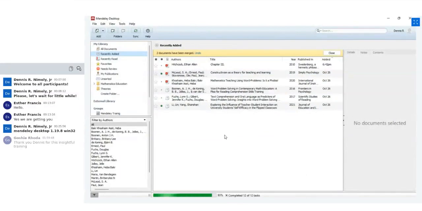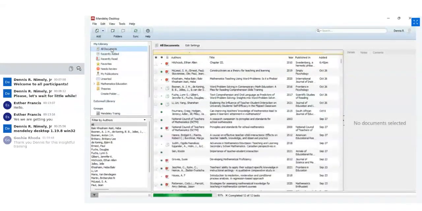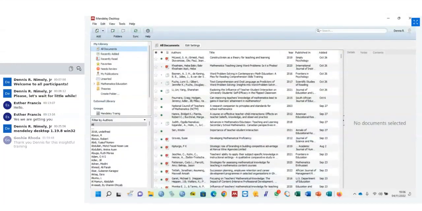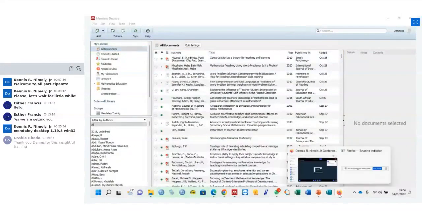Is there any question on that? This is the process by which we add reference material to Mendeley from a folder. If you have any question, ask, then we can move on to the next point. Any question?